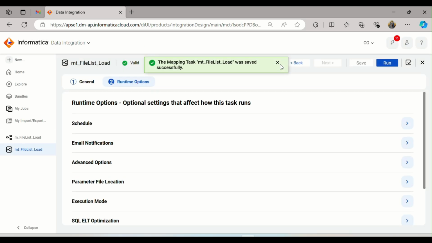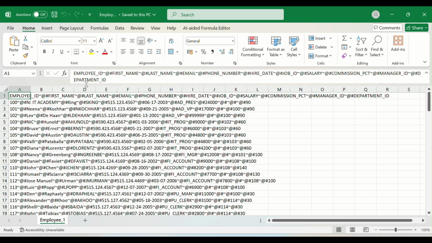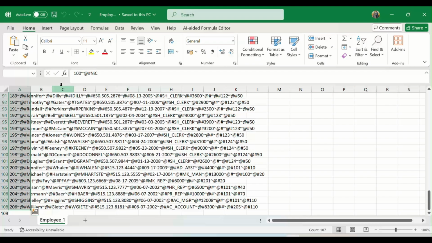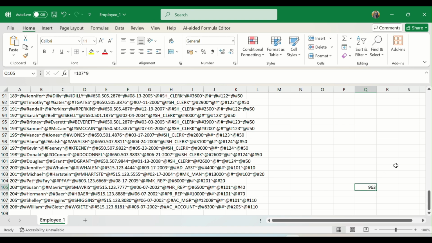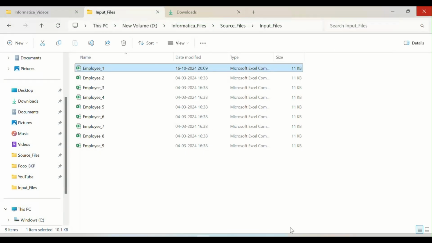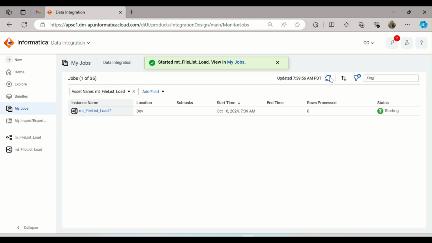Now with that table name, it should be created in the target, and all the files need to be loaded. Before that, let's check. We have 107 records in each of the 9 files, so a total of 963 records should be loaded into the target table. Let's run the job now. Run. So the job is running now.